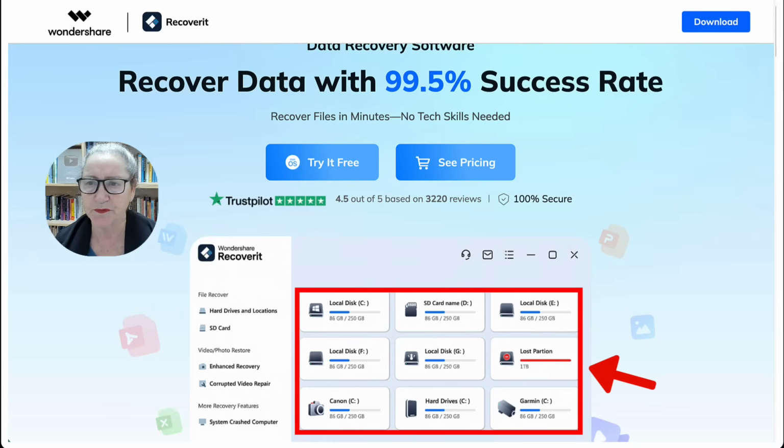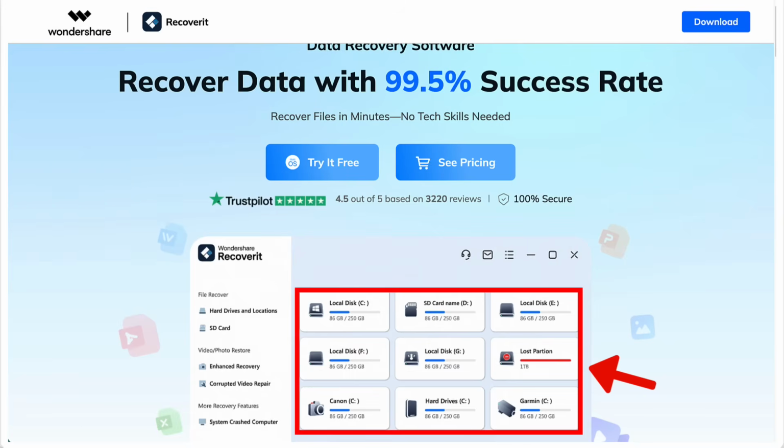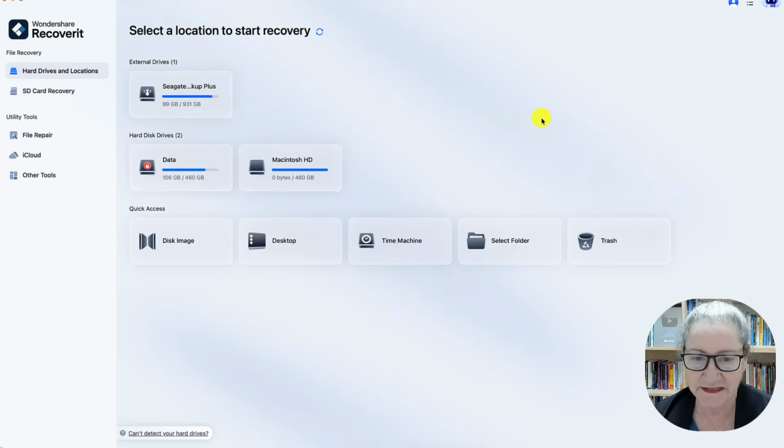Let me take you through that and show you how it works in real time to demonstrate just how powerful Recoverit is. I deleted one of my images, a very important image that I need right now, and I emptied the trash. So it's gone. There is nothing in the trash.